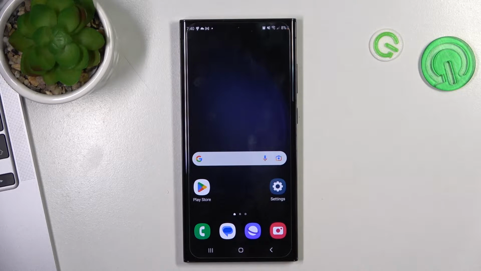In front of me, Samsung Galaxy S23 Ultra device. I think this is one of the best Android devices ever. And now I'm gonna show you top 3 best themes for this device.